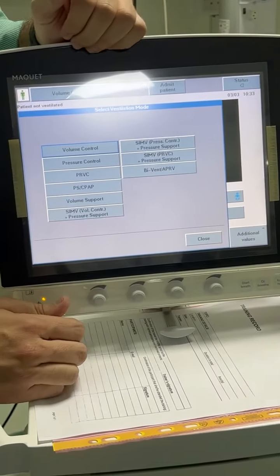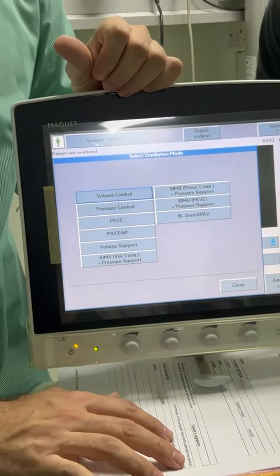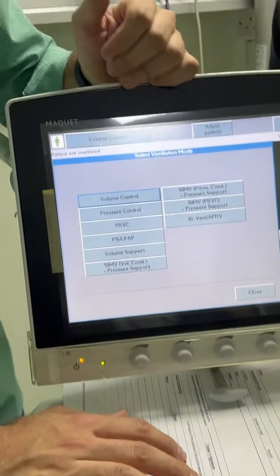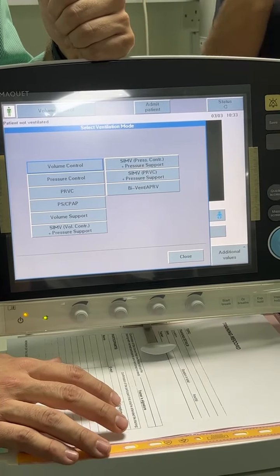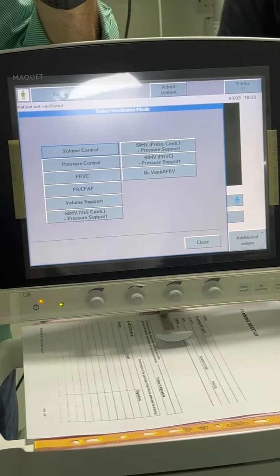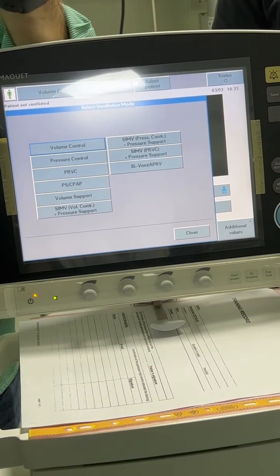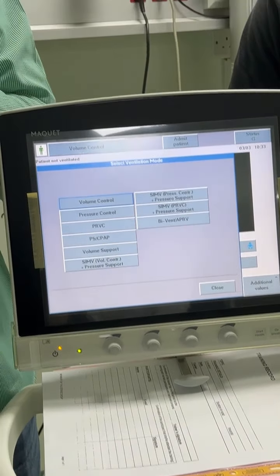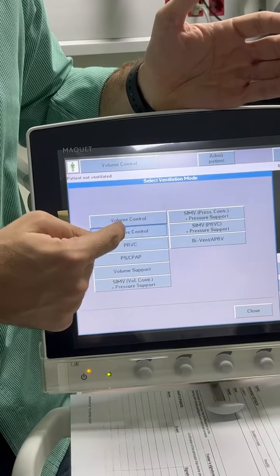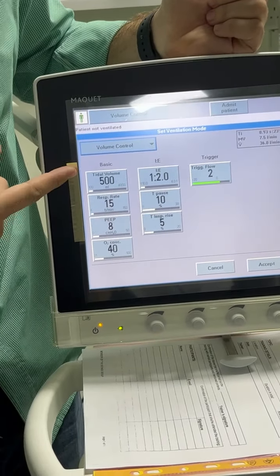What kind of mode do you use here? Volume only or PRVC? Control mode. CMV, SIMV? To be honest, the modes from one ventilator to another, the name will be different. But what is the target of the mode? You set volume control. Okay, sorry. Volume control. These are the settings.